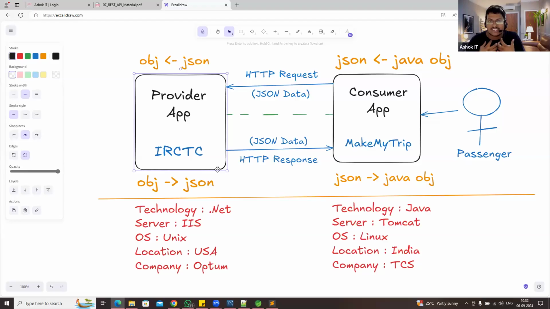Make My Trip will take passenger data in the form of a passenger object. The passenger object will be converted to JSON and sent to IRCTC by using an HTTP request. Then IRCTC will take the passenger JSON, convert it to a passenger object, and execute the logic to book the train ticket. Once the ticket booking is completed, ticket data will be available in the ticket object. The ticket object will be converted to ticket JSON and sent to Make My Trip. Make My Trip will take the ticket JSON and convert it to a ticket object. Using that ticket object, it prepares the ticket and gives it to the customer. So that is the communication between the consumer and provider.